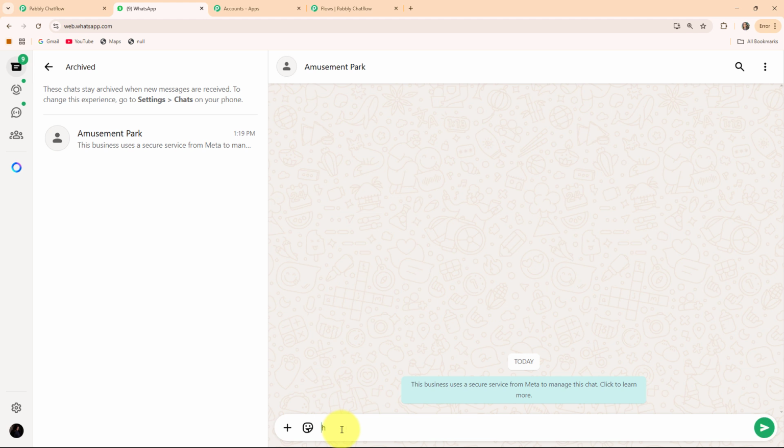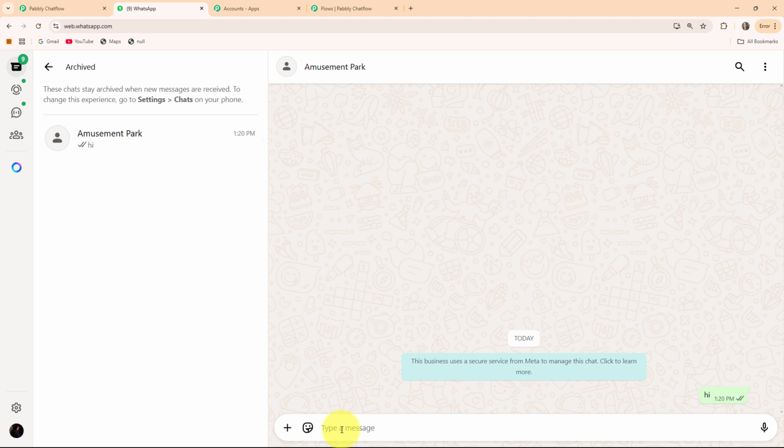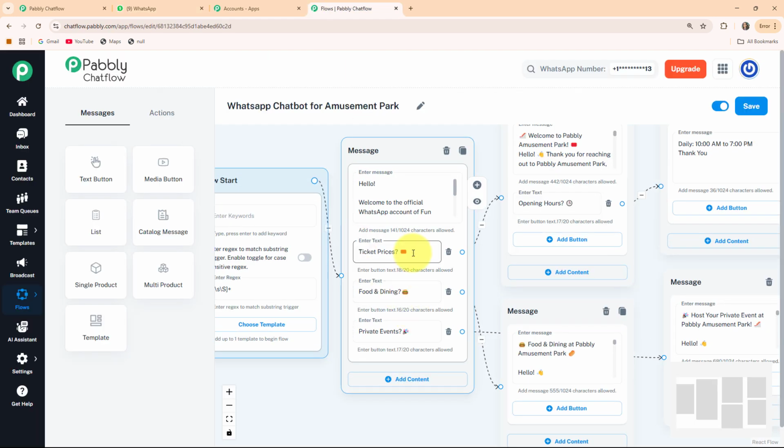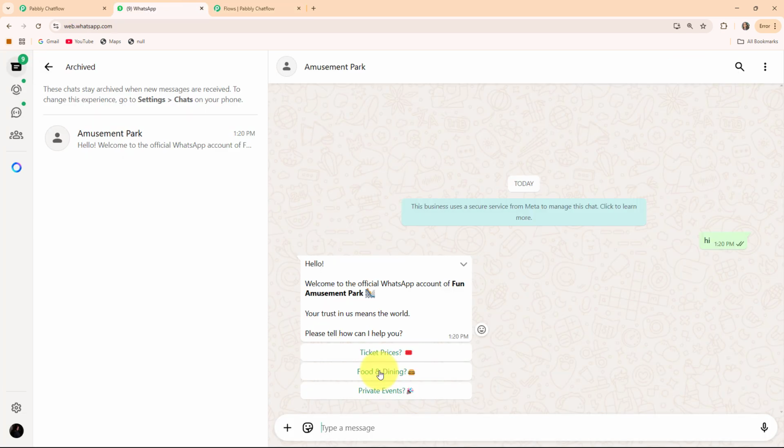Hi, or instead of any message, my bot will respond the same. See: hello, welcome to the official WhatsApp account of Fun Amusement Park. Your trust in us means the world. Please tell us how can I help you. It will provide me different types of options which we wrote here, such as ticket price, food and dining, private events. Now you can see.